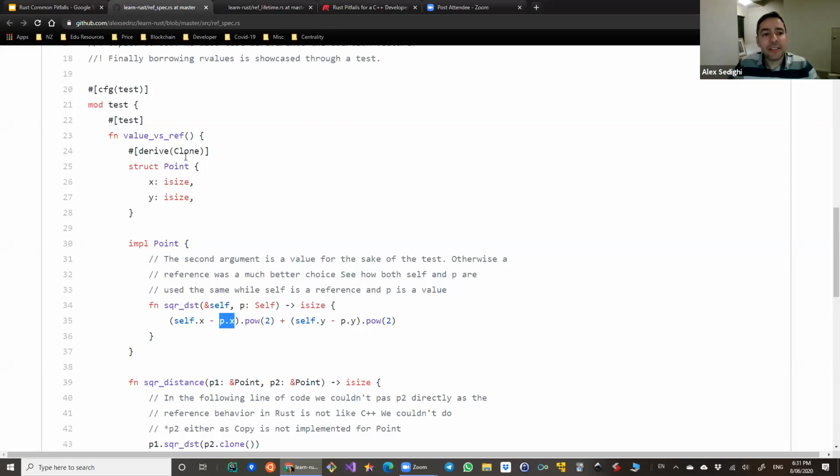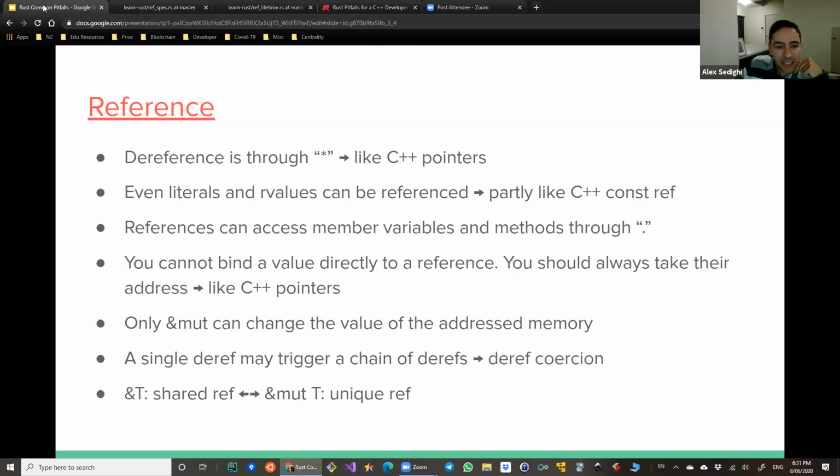If you don't want the decision to be made for you, or copy to be always the same, you can use Clone, which says whenever I assign it, it is moving. If I want to copy, I would clone it and move the clone. So it always moves, but when you need to copy it, you've got the clone function. Back to the presentation.